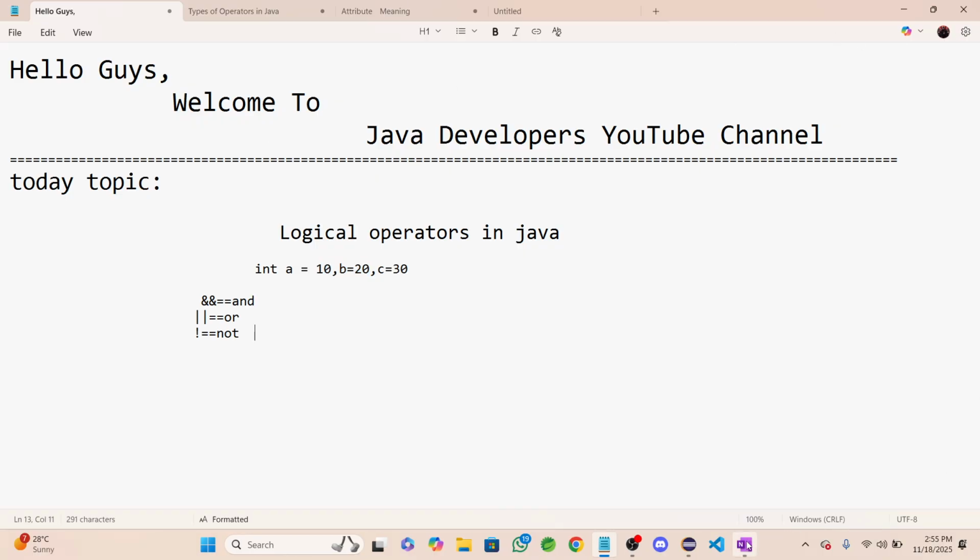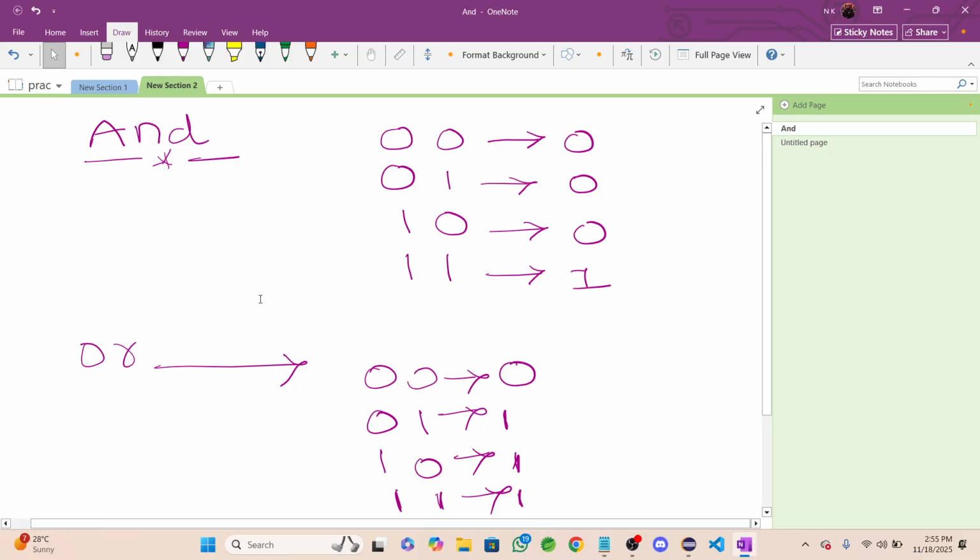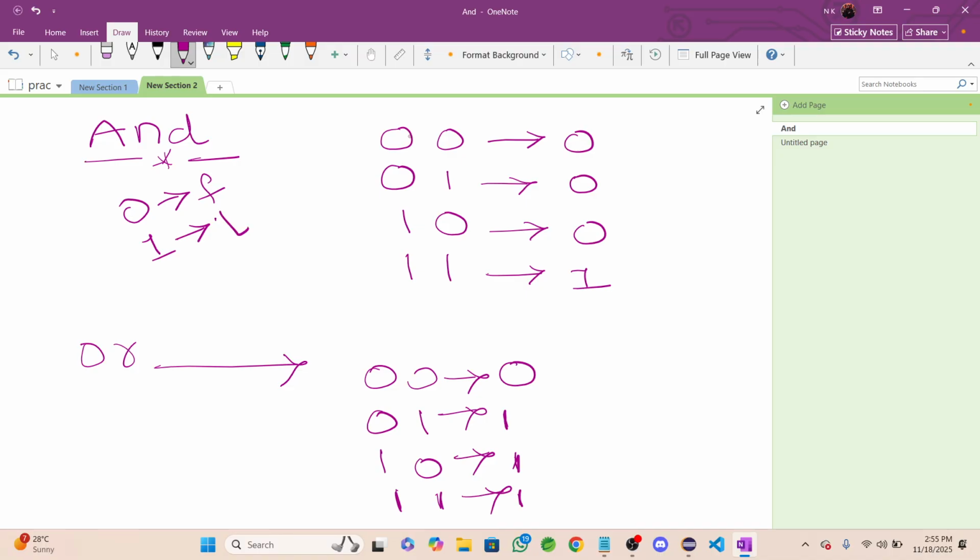Here we look at the truth table of the AND and OR gates, that means AND and OR logicals. Let us assume that 0 stands for false and 1 stands for true. Here false and false you will get false, false and true you will get false, true and false you will get false, true and true you will get true. That's about the AND gate or AND logical.